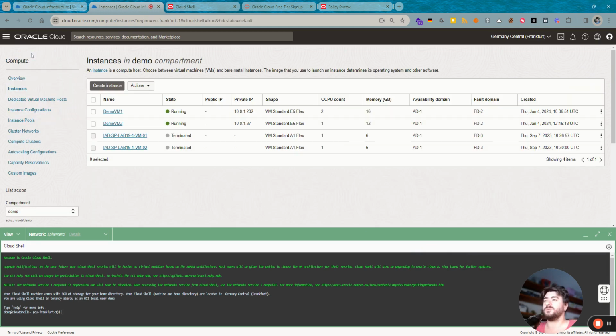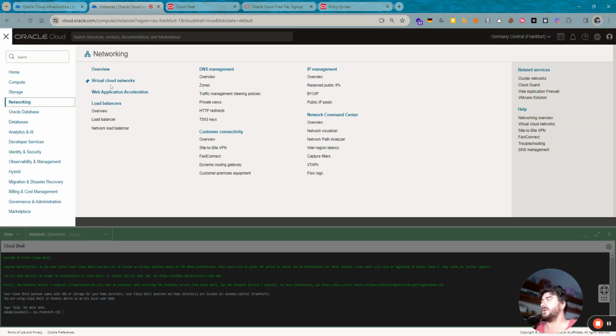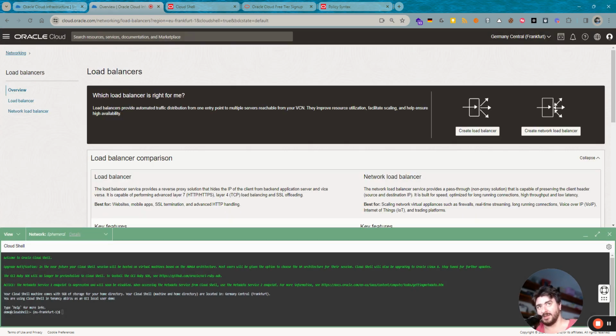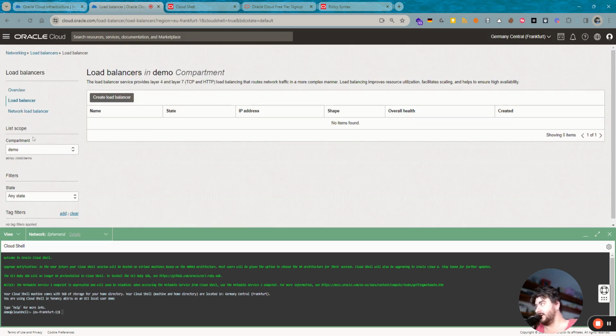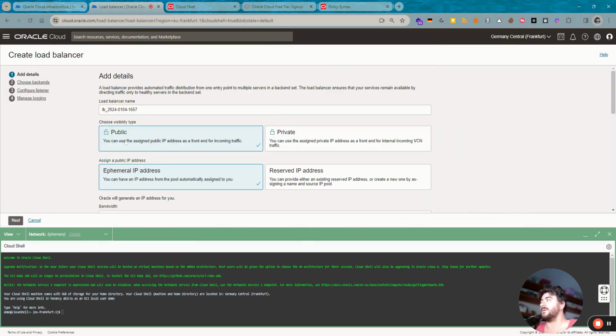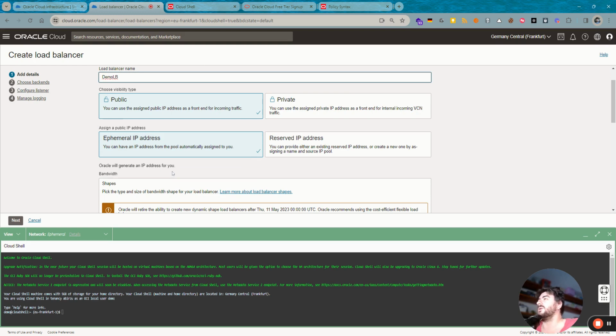So now I want to expose them to the internet. The right way to do that is to create a load balancer. We can go directly to a load balancer because it's a web application. I will go to networking, load balancers, and click create a load balancer. This is going to be a level 7 load balancer. I'll name it demo LB. I'll make it public because I want to expose those two pages to the internet.